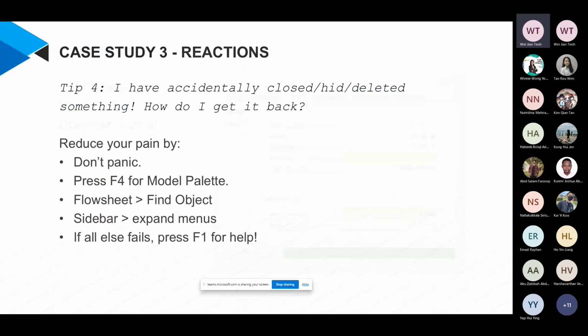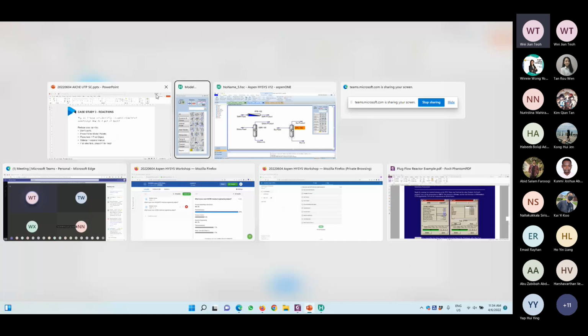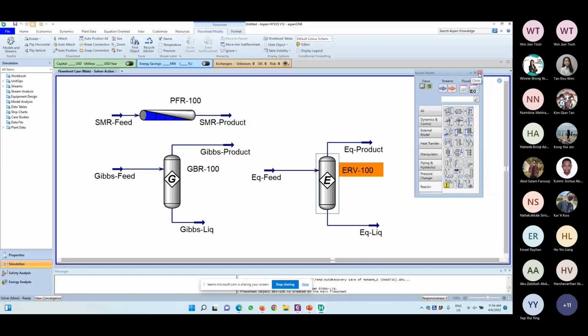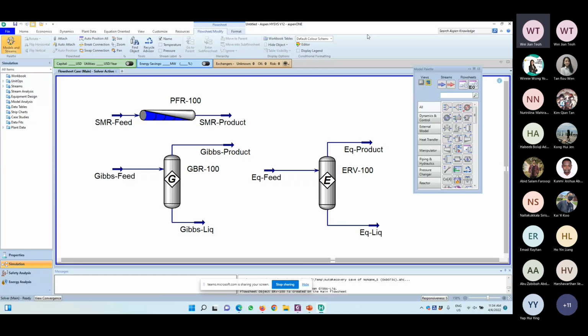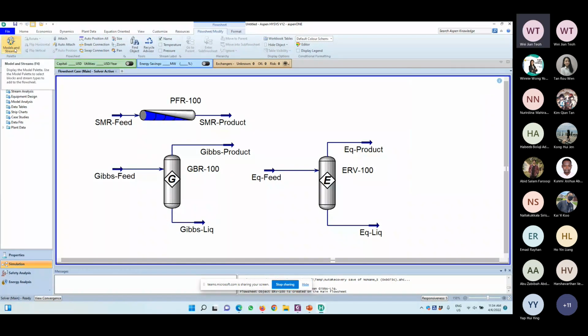So the fourth tip for today is: I've accidentally closed or hidden or deleted something. How do I get it back? Sometimes maybe I just accidentally close this model palette, and then I can't find it. Oh no, I don't know where the model palette is, right? So the shortcut to call the model palette is F4. The model palette will show up. Or the normal way to do it would be to go to your flow sheet tab here, click on palette, models, and screens. Then it will show up again.